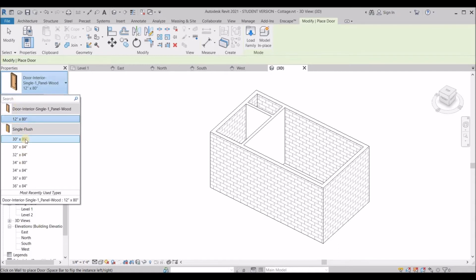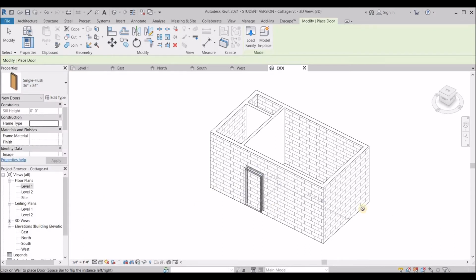I can go with a single flush, and there are sizes provided here as well. Now this one is like 1 foot by 6.5, almost 6 something feet. In the single flush door, I have a 3 foot by 7 foot door, which fits with the project, and I can add that in. But just so that we know, let's see how we can bring in some other kind of door.